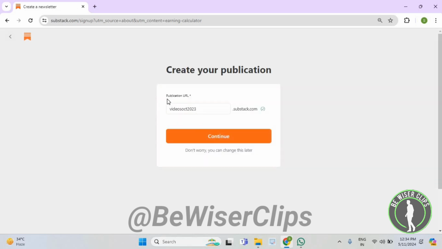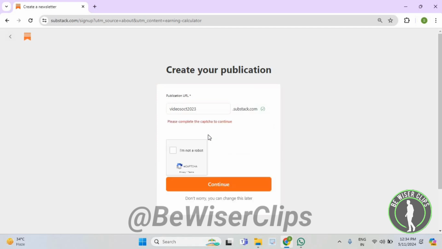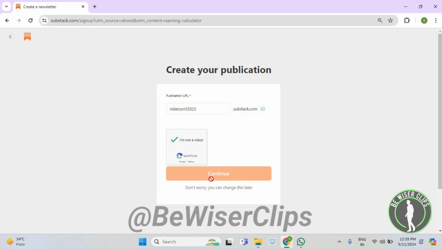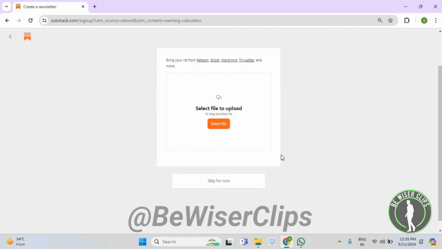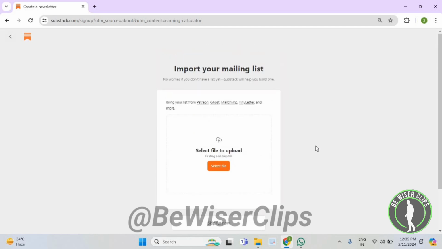Now you need to select your publication URL and after that select on continue. Now select here I am not a robot and then select on continue. Now you need to upload your file here and then you need to select on continue, and after that you guys now have successfully started your paid subscriptions on Substack.